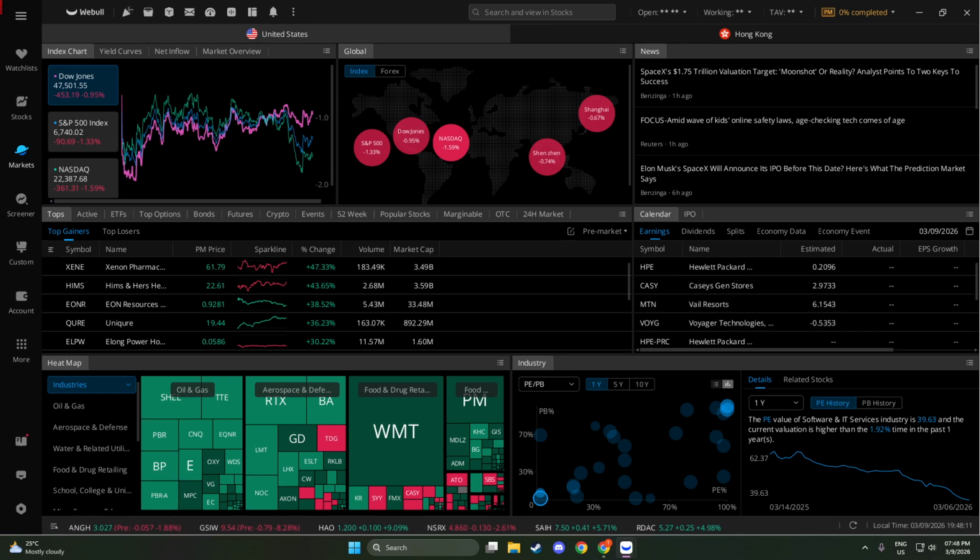Once you're in the calendar, switch the view to Earnings. The calendar typically offers multiple tabs: Earnings, Dividends, and Splits, so make sure Earnings is selected. This focuses the list on upcoming earnings reports rather than other corporate actions.